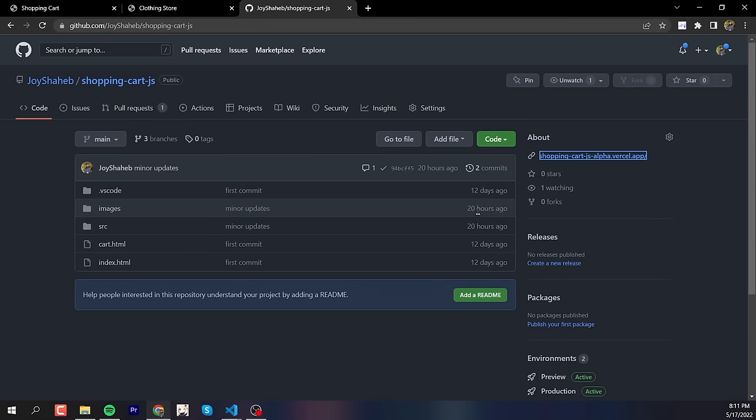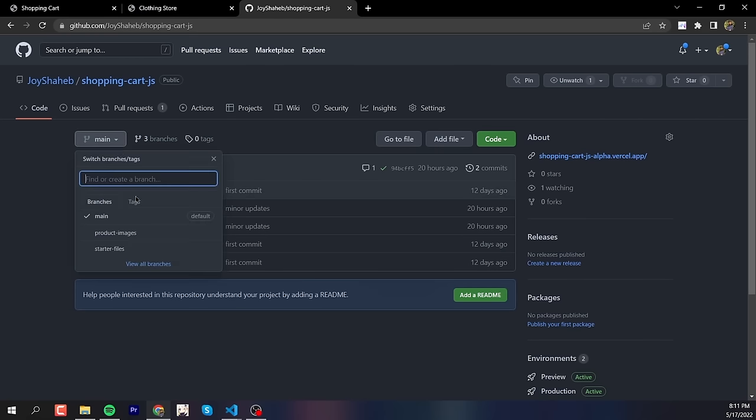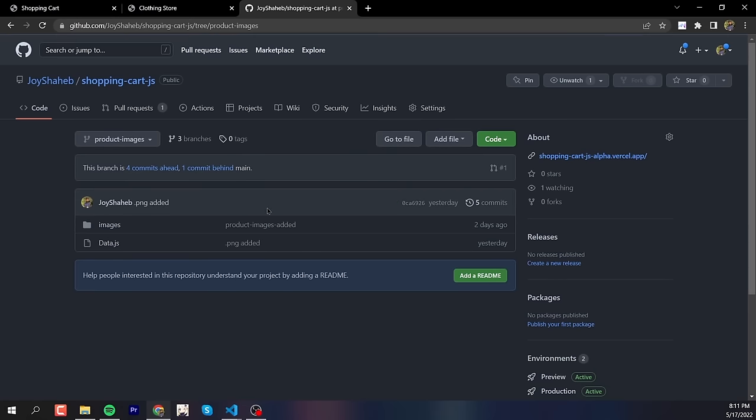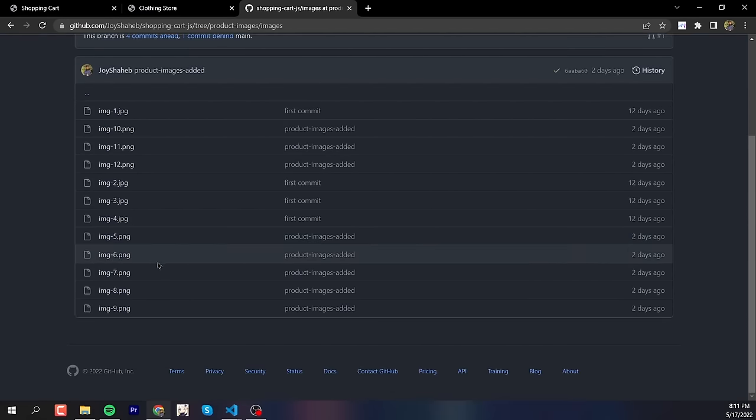Next up, I'm gonna go to my GitHub. I'm gonna provide the link of this GitHub repository in the description down below, okay? So if you come here, then you can realize that it has 3 branches. We are on the main branch. On the main branch, we have the entire source code, okay? We started from the starter files and this is product images here. I'm gonna click on this branch here and then what does this branch carry? Let me show you. Inside the images, it got all the other 12 images, okay?